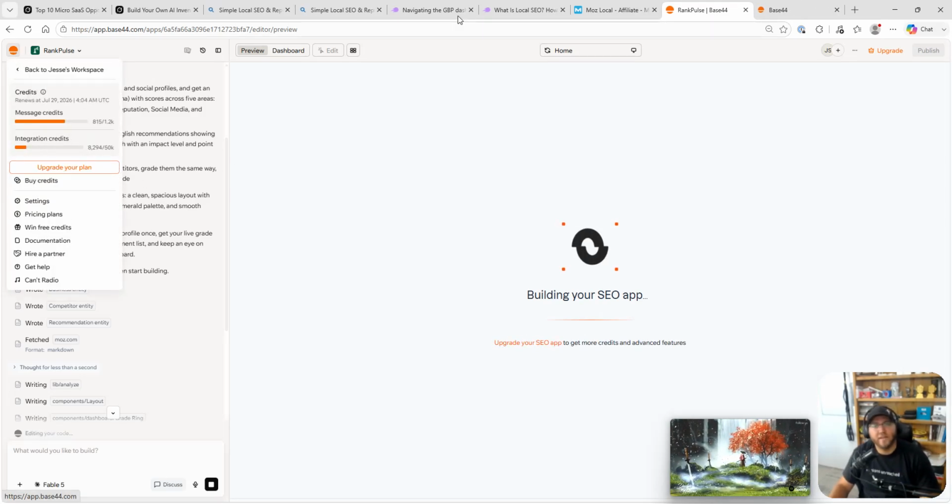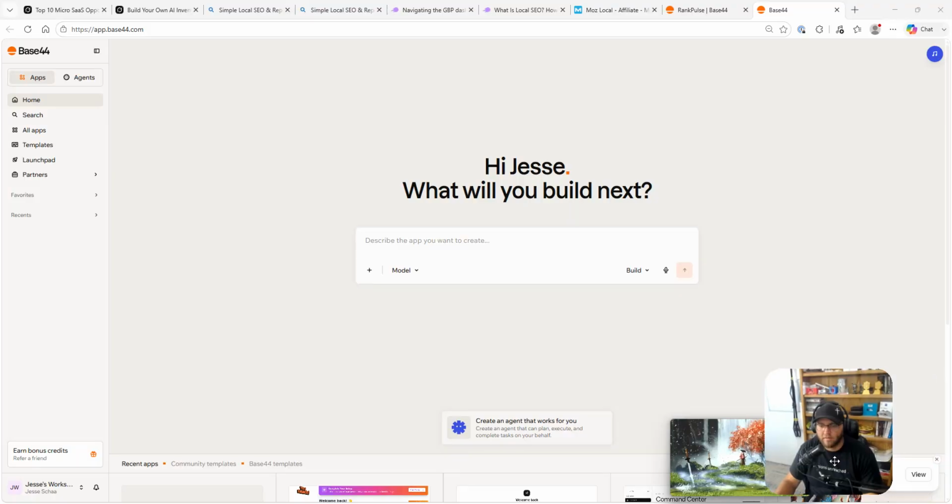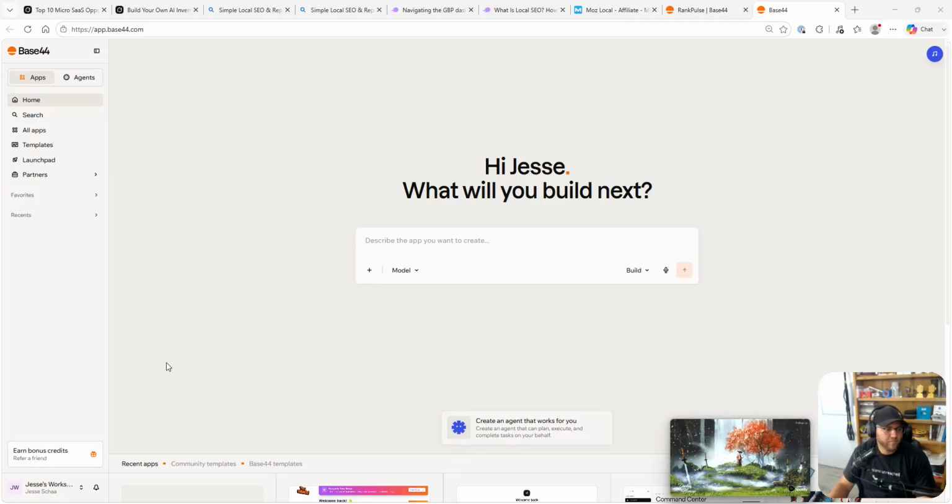Fun fact, I recently found out, this is pretty cool. Oh, I can't even move this thing. Anyways, I found out I'm in the top 1% of Base44 users. So achievement get, I'll take it. So pretty cool.